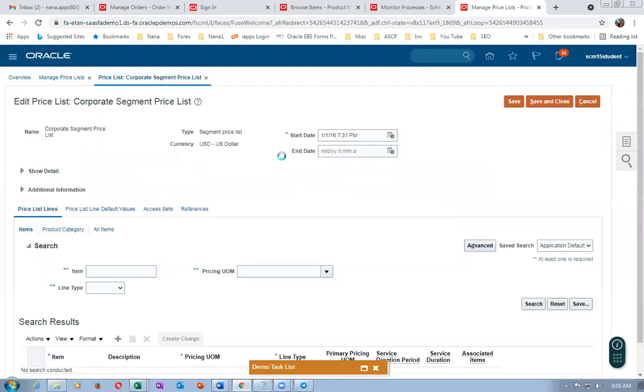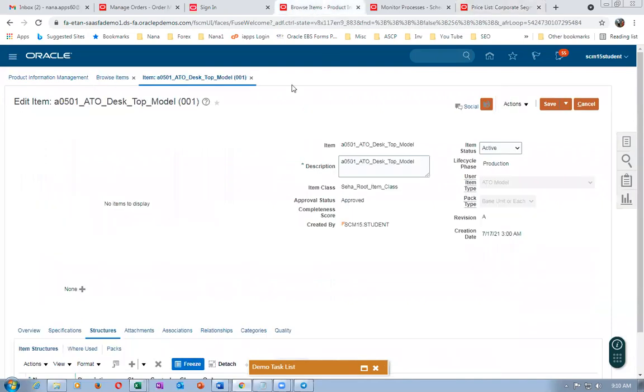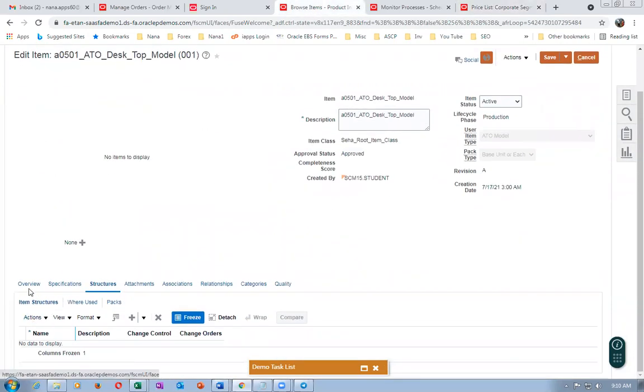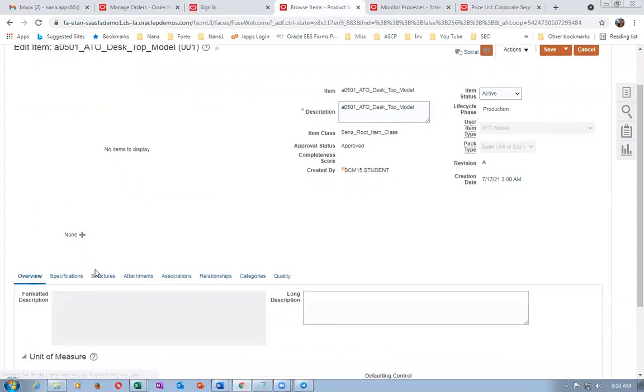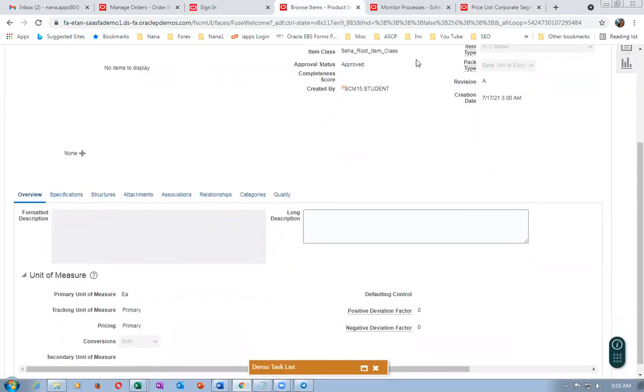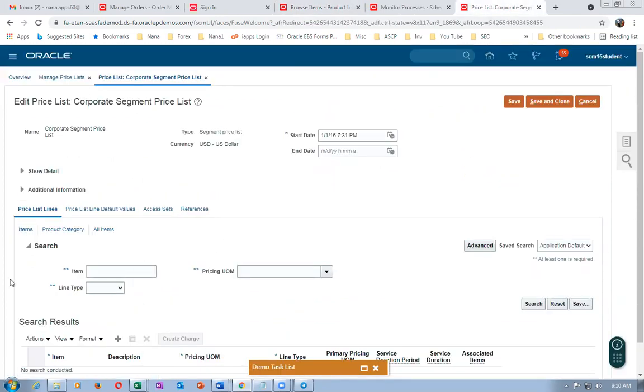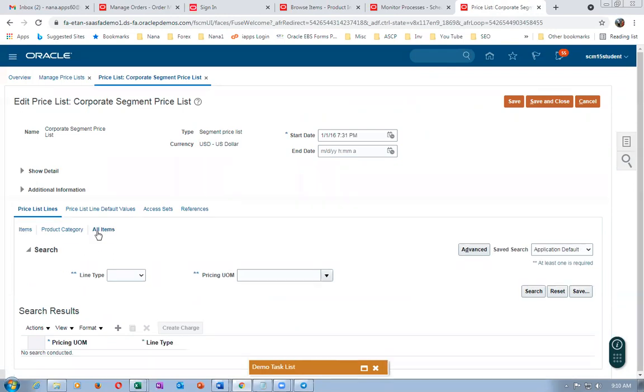And then here, everything is having an EE, capital E, small e, as the one. So if you go to the overview, you can now see it is EE. And everything is EE, actually. So we have already given a price for all the items. Fine, go to the items, and go to the all items here.